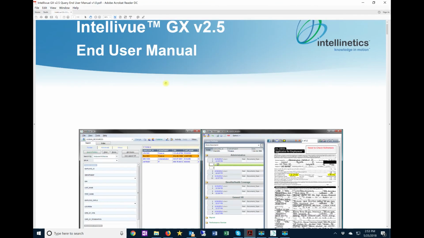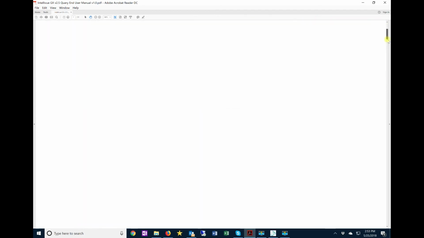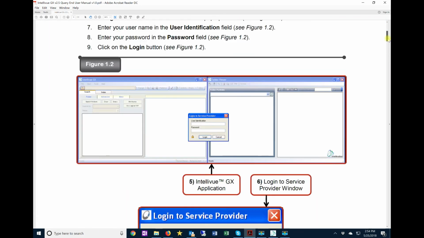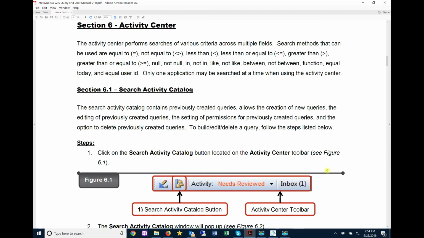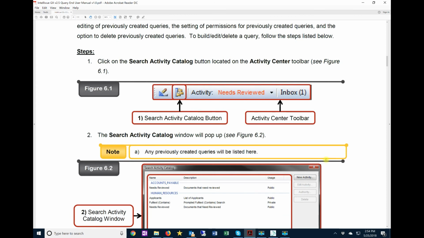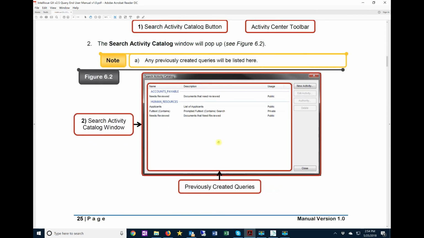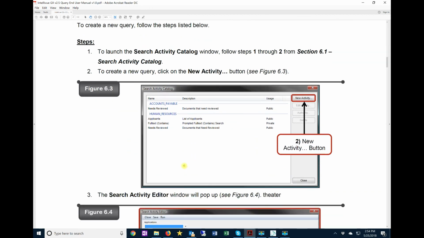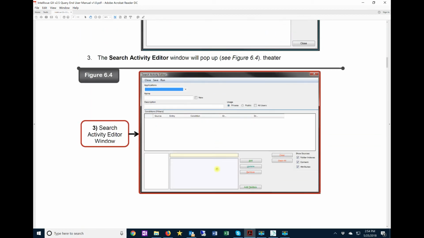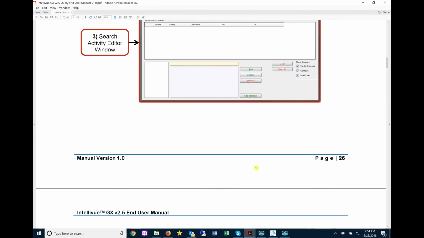More information on setting up the Activity Center can be found in the Intellivue GX user manual. If you go to your user manual and go to the table of contents, there's a section on Activity Center. When you select that, Activity Center gives you more information on how to set up the rules within that dialog window to create the rules you need to manage your workflow.